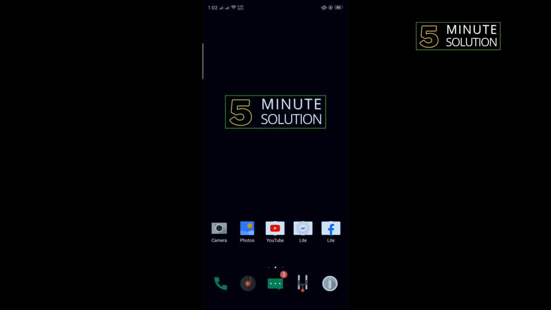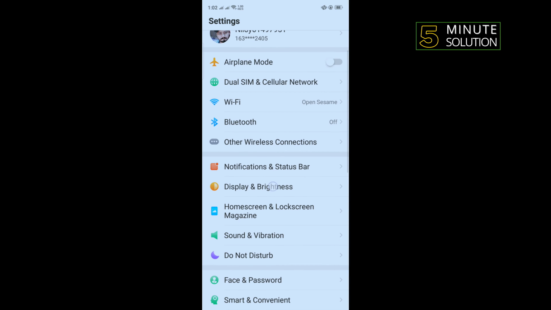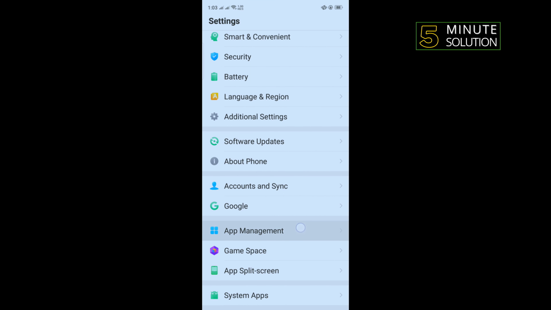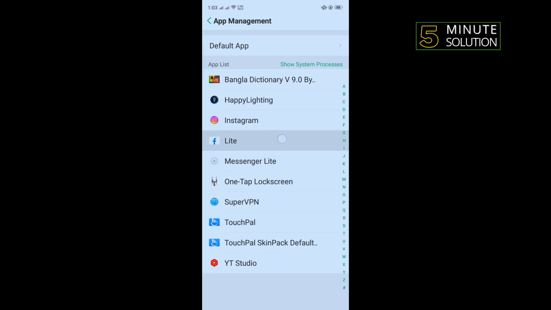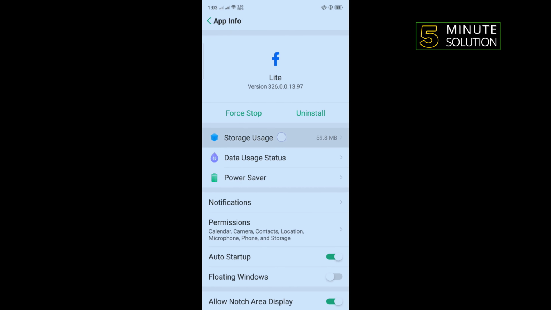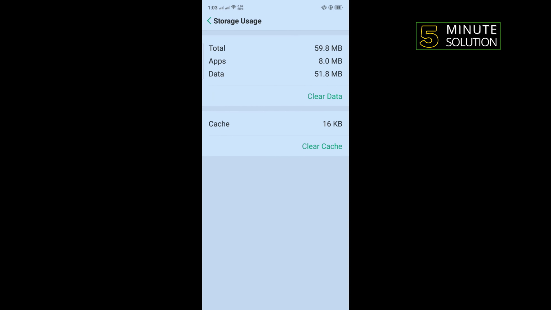And the last and final solution is we need to delete our Facebook app with all data files, and we need to reinstall our Facebook. So for that, open your phone settings, scroll down and tap on App Management, tap on Facebook, Storage Usage, tap on Clear Cache, and tap on Clear Data.